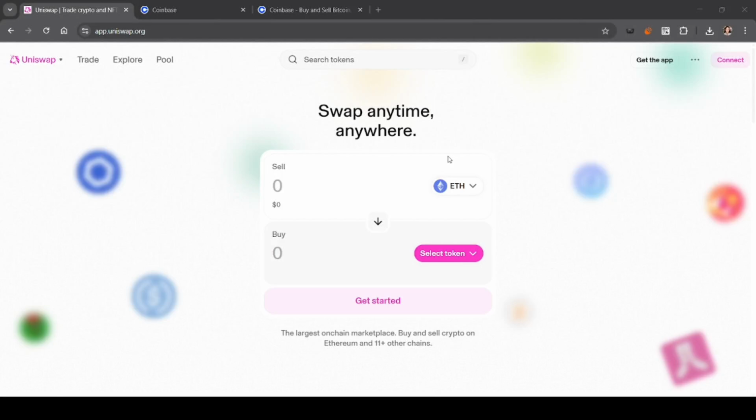In this video, I'll show you how to use Uniswap with your Coinbase wallet in 2025. This is perfect if you want to swap tokens or interact with decentralized finance without using a centralized exchange. If you are using Android or iOS, just go to the App Store or Google Play Store and download Coinbase Wallet. This is not the main Coinbase app.